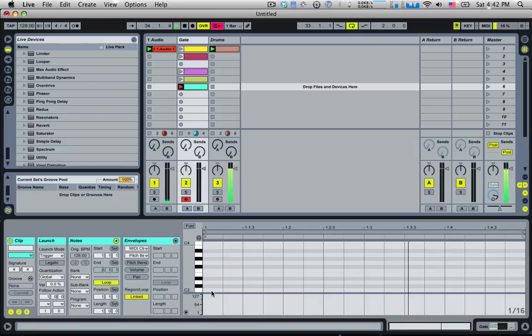Let's put some quick little notes in here like this as well. Make sure we set this to any as well.